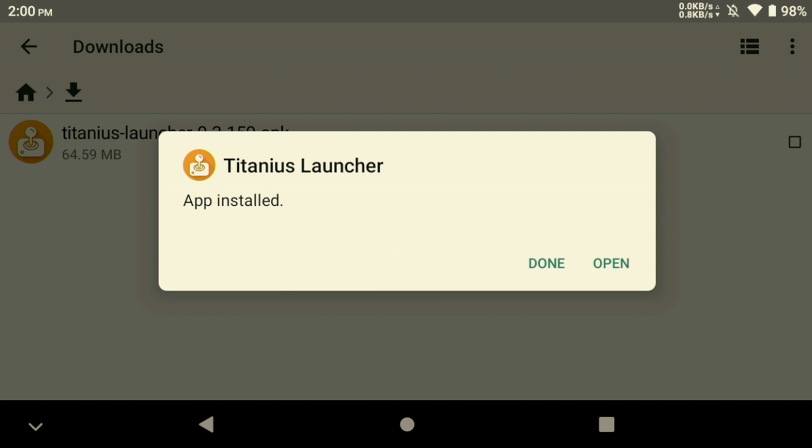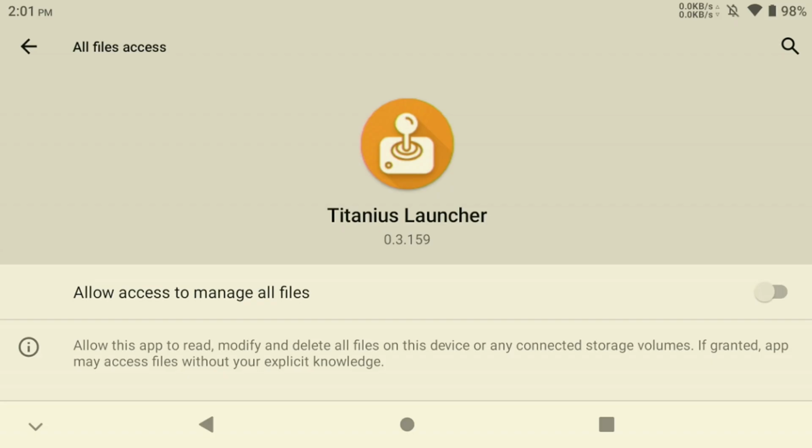If you haven't given your app some permissions to install from unknown sources, you might have to do that here as well. We can go ahead and directly open the launcher here. When you start up the launcher, you're going to have to give it access to manage your files. Then just press the back button and proceed.